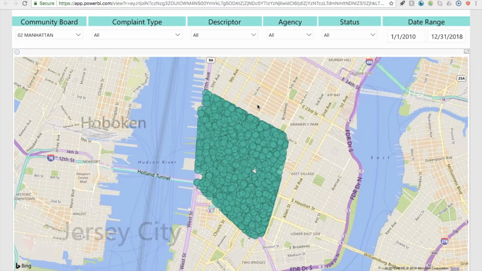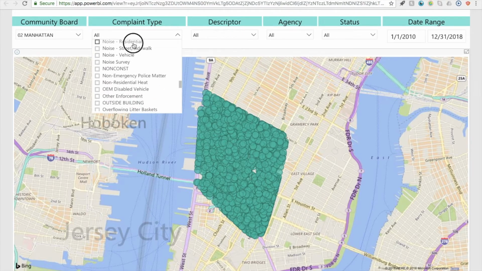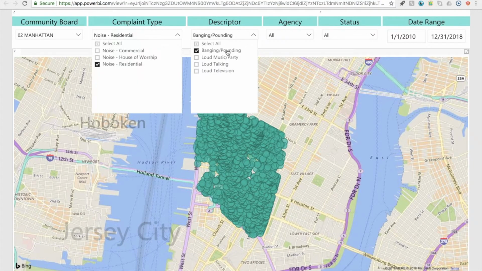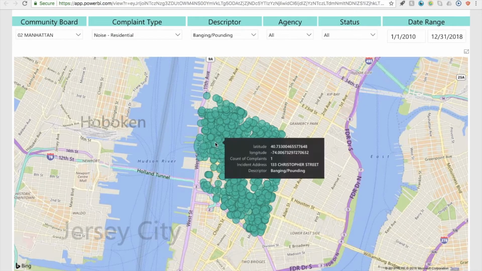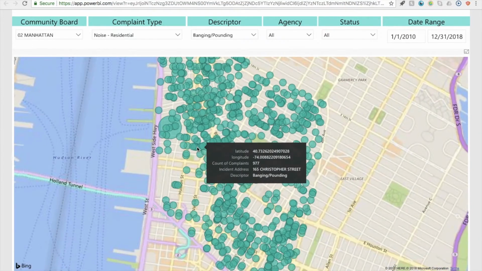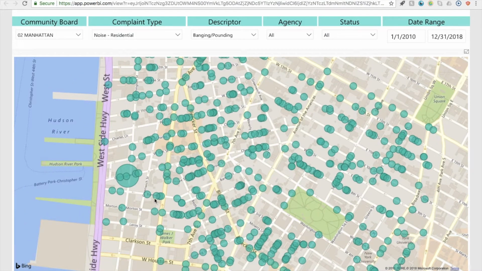Let's look at a complaint type and descriptor set relevant to the address we have been looking into, 165 Christopher Street. Let's look into noise residential with the descriptor banging and pounding. Choosing these parameters, we can see all of the addresses in Community Board 2 that have received noise residential service requests with the descriptor banging and pounding between 2010 and now, represented by the graduated bubbles, differing in size based on how many specific complaints each address has received.